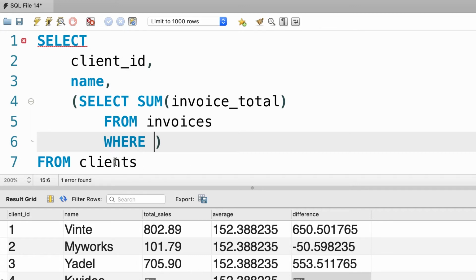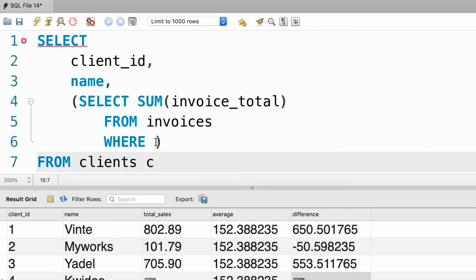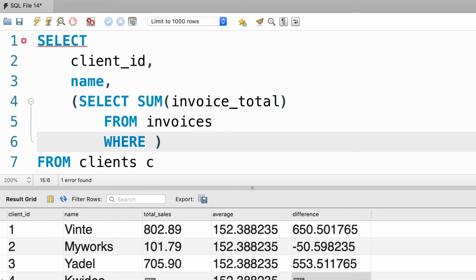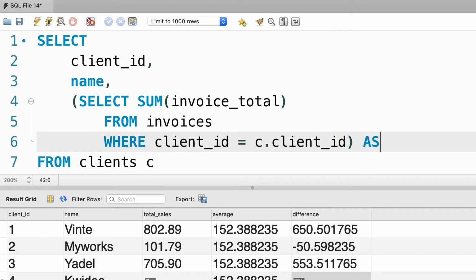So we need to assign this table an alias like C, and then write our search condition like this, where client ID equals C.client ID. So this subquery returns the total sales for each client. Let's give it an alias, total sales.